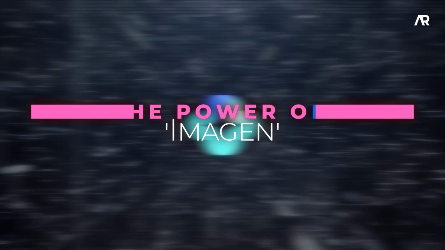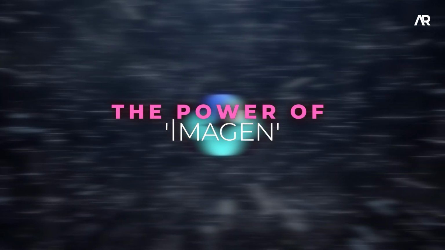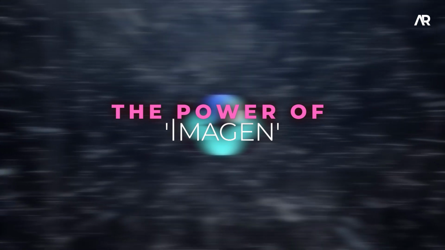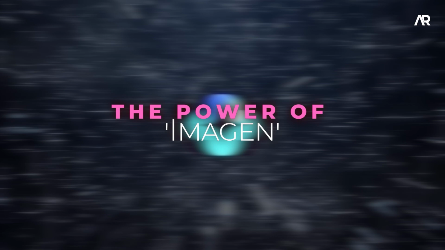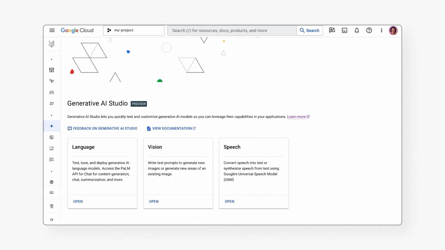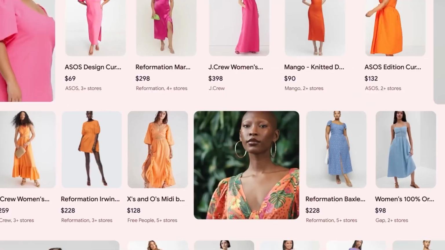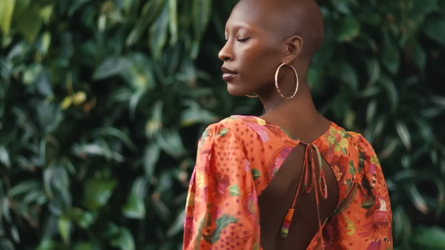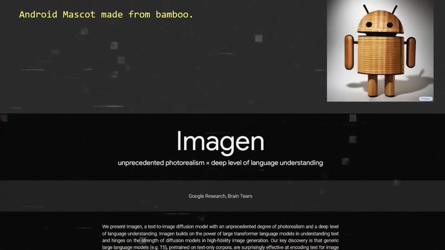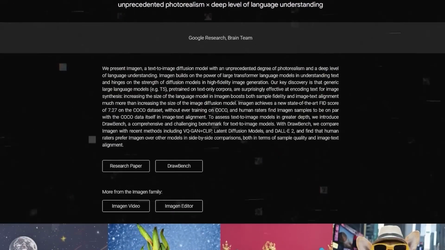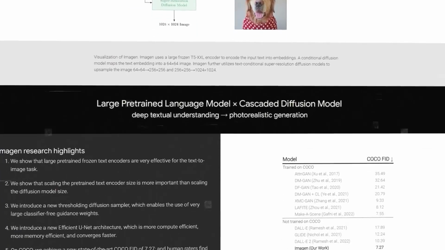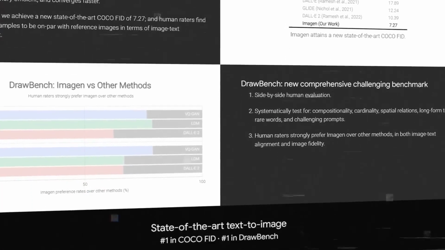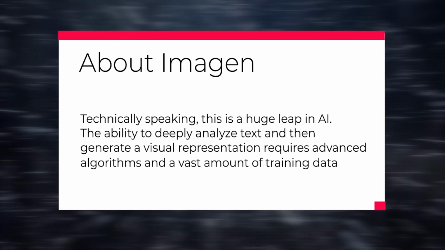The power of Imagen. Next on our journey is Imagen. Now you might be wondering, what's that? Well, Imagen is a powerhouse behind SGE's image generation. It's the text-to-image diffusion model that Google employs. Instead of merely matching text to pre-existing images, Imagen crafts new images based on the deep understanding it has of your text input. And technically speaking, this is a huge leap in AI.